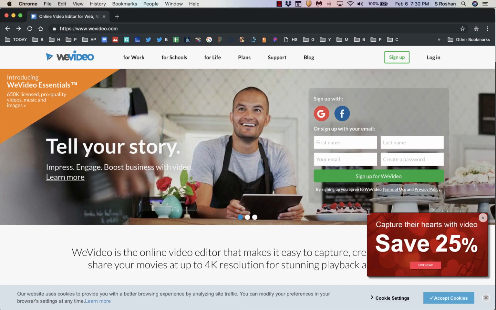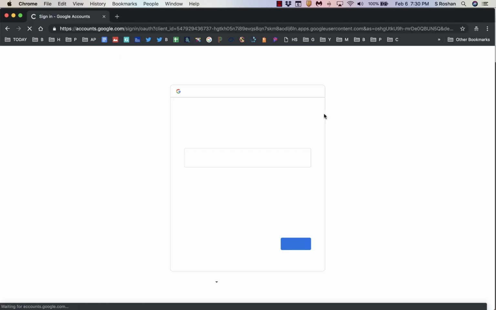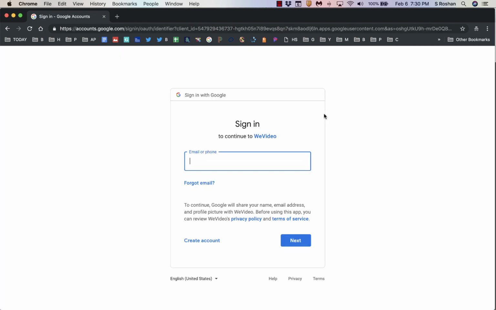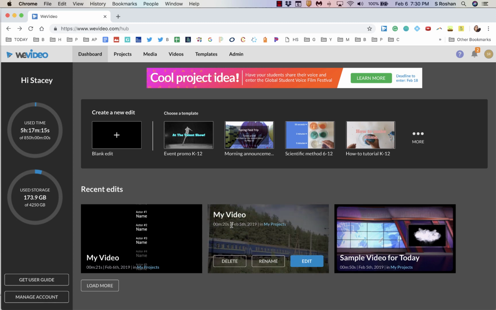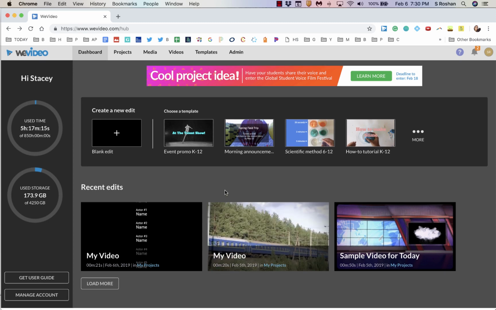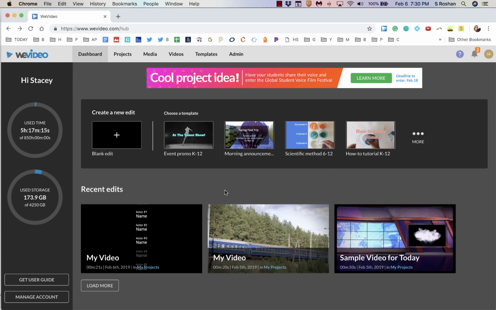When you log into WeVideo for the first time, go ahead and just sign up with your Google account. So click right there on the Google login option, then log in with your Bullis email. You should come to a dashboard like this. You might not have projects done yet, but that's what I'm going to teach you how to do today.